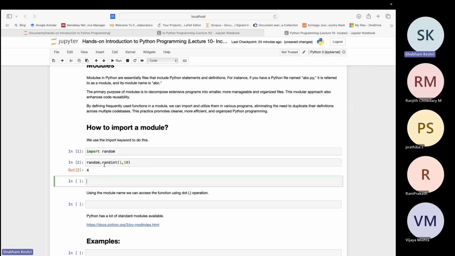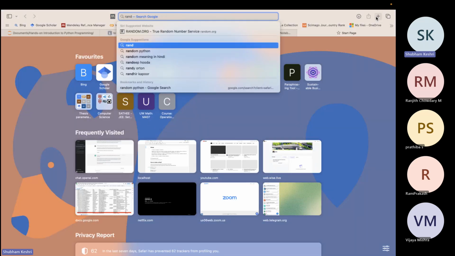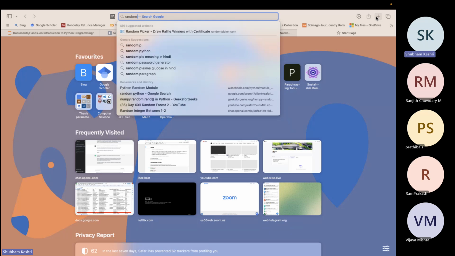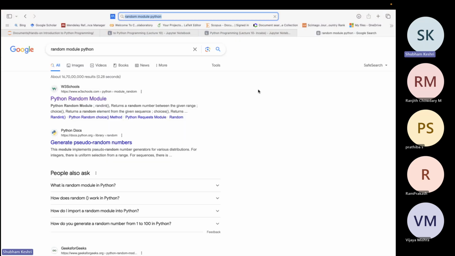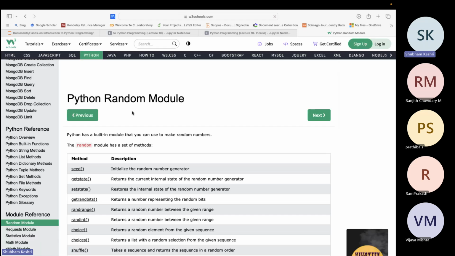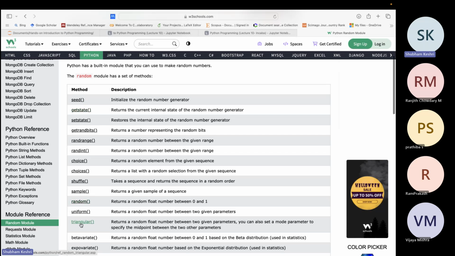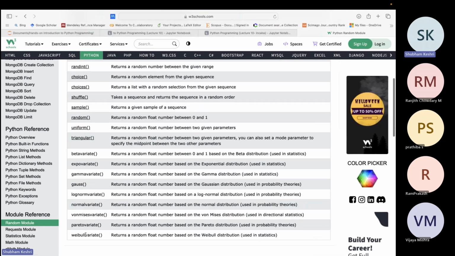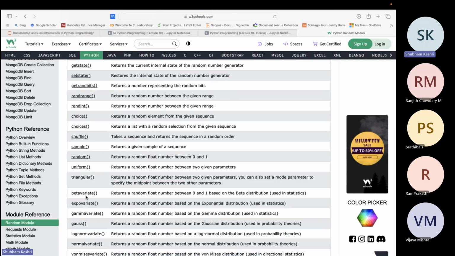Whatever functions are there in this random module, you can easily find on the internet by searching for the Python random module. You will get the Python documentation, and also a very good website, W3Schools. You will see there are so many methods inside this random module, and as and when you require some methods, you can come here, look into it, and then use it.